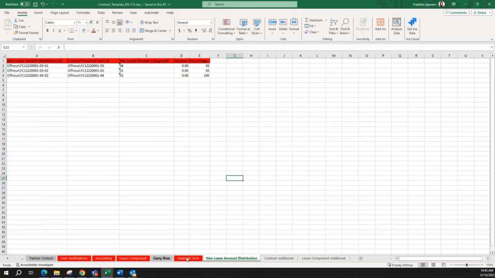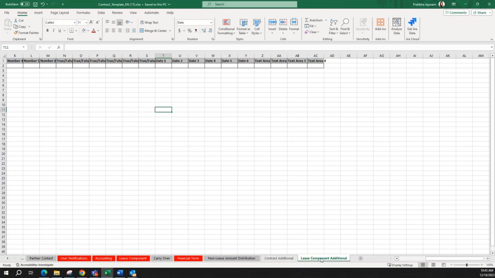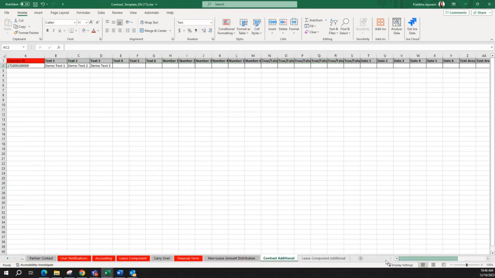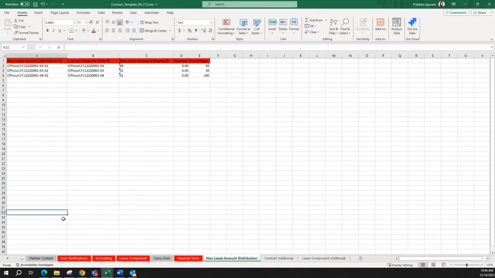And then we have the contract additional and lease component additional. If these are enabled in your application, we can use this to add extra information at contract and lease component level. For now, it's not mandatory, so I'm deleting the examples here. And our template is complete. We can save this.